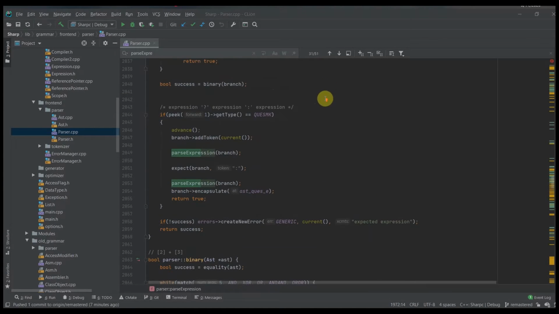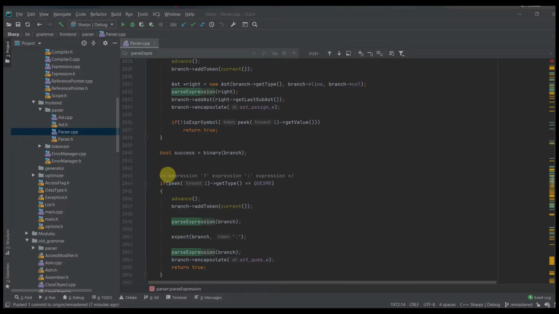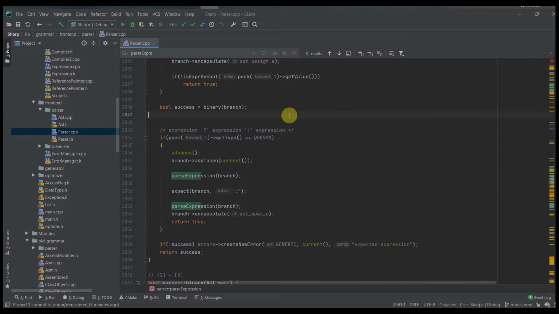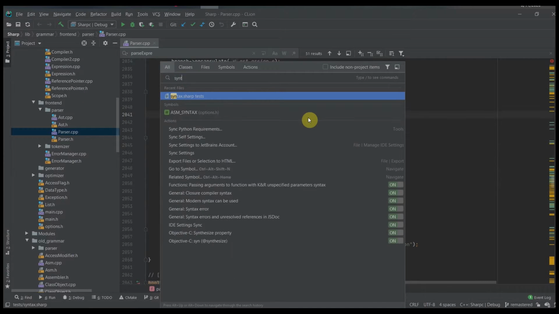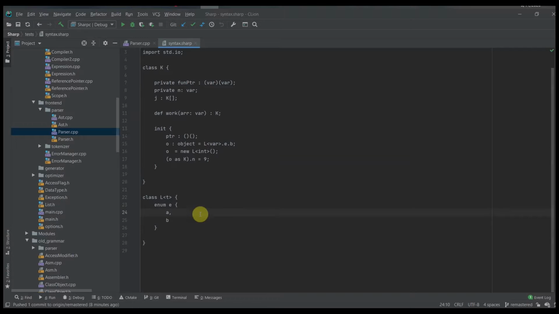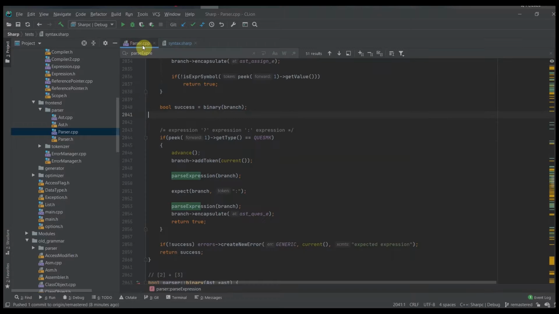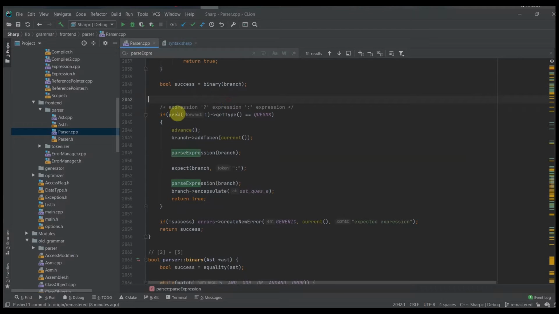So today we're going to be talking about how to parse inline if statements. This is going to be a pretty quick video, so let's just get right into it. So I'm going to go to syntax.sharp. Let's get rid of some of this code here. All right, so go back. We can see here this is the format.